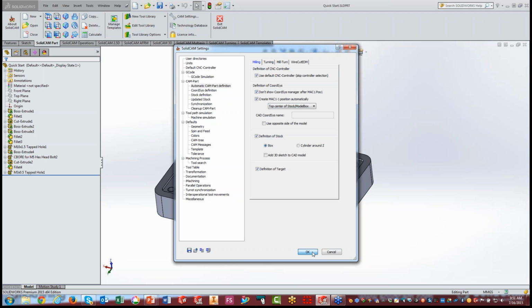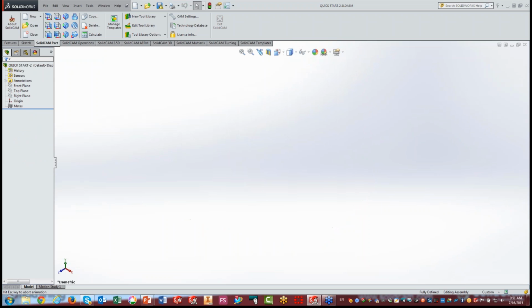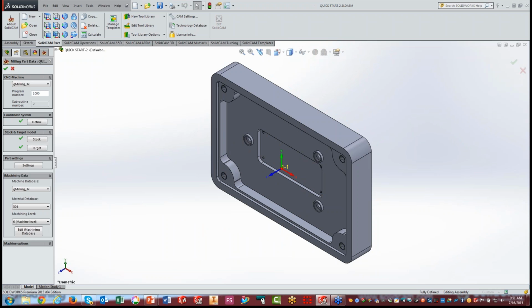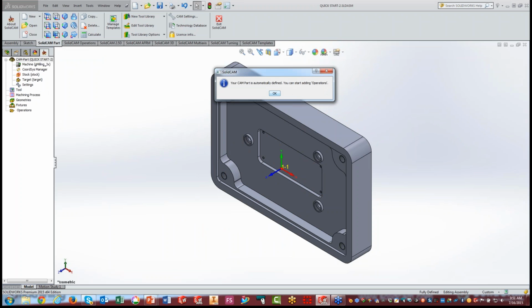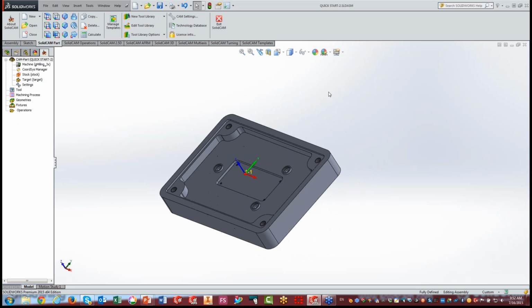I'll click on OK. Now let's see what the person has to do in order to actually start working. We'll go to New, Milling, and just sit back. We are now ready to start working. So now it's done in a few seconds, rather than having to do all those steps that I showed you in the beginning.